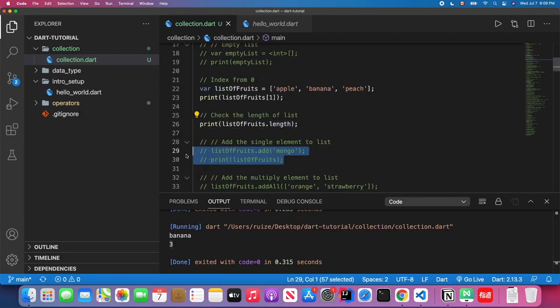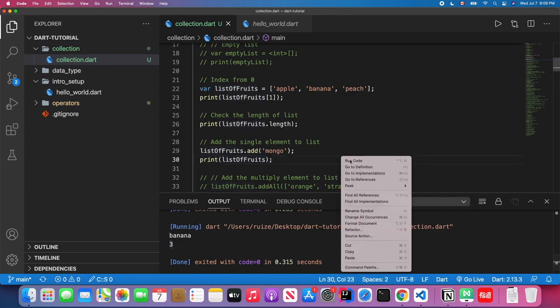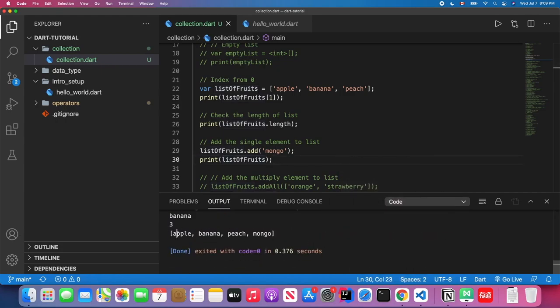Okay, move to next. We can also add an element to the array. How do we add an element? We just use the add method to add an element into this array. Now our array will have four elements: apple, banana, peach, and mango, as you can see here. Because we have a list of string type, if we try to add a number like 3, the compiler will produce an error. It won't allow you to do this.